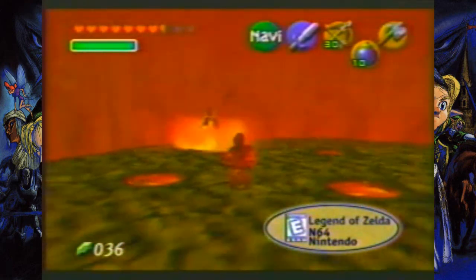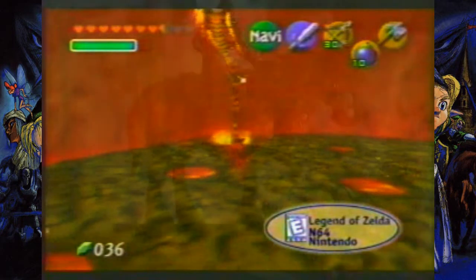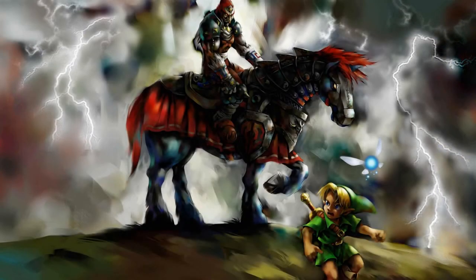So yeah, that's a lot of hearts Link actually got in this trailer. So that was just one video from this development stage. Let's try to take another.